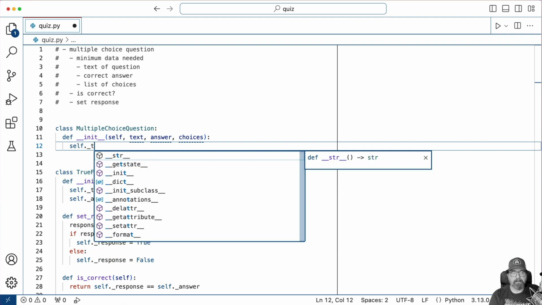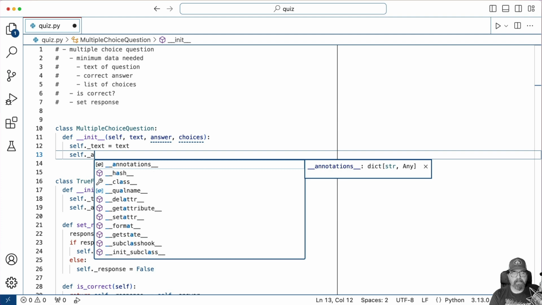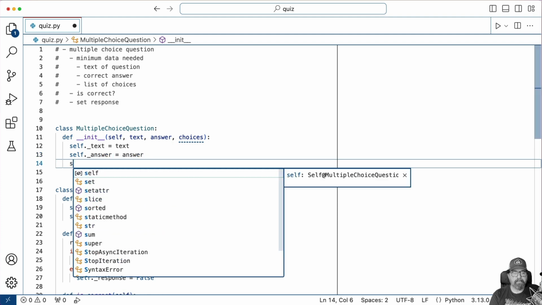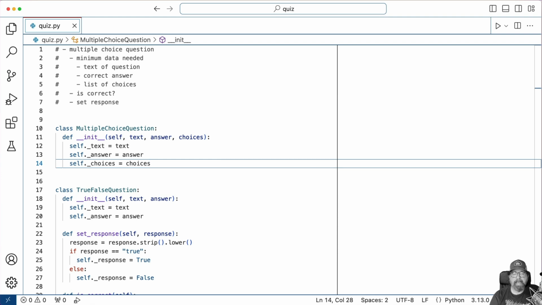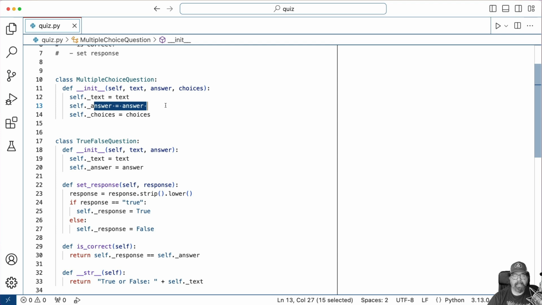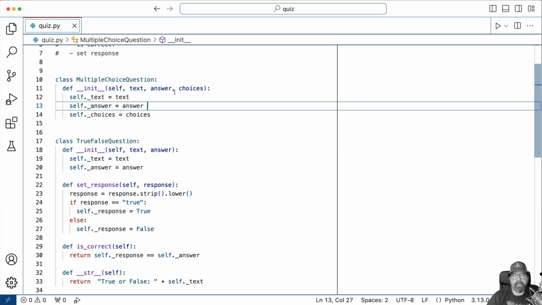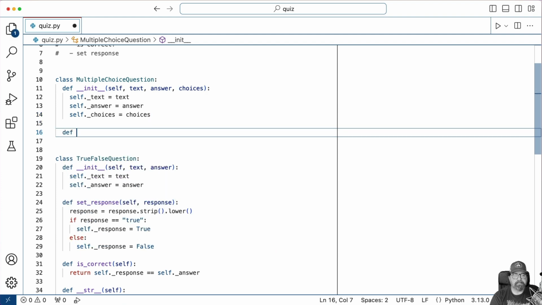So we'll do self._text is equal to text. We'll do self.answer is equal to answer. And then we'll do self.choices is equal to choices like that. So now we have text, answer, and choices. So what would be correct here? When we set the response, what we want to do is set it to an answer. And so our answer options will be like A, B, C, and D. So we'll pop that in there. What we'll do is something like this: def set_response, self, and the response from the person.